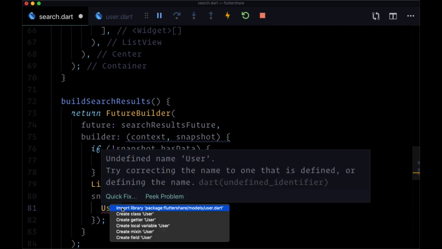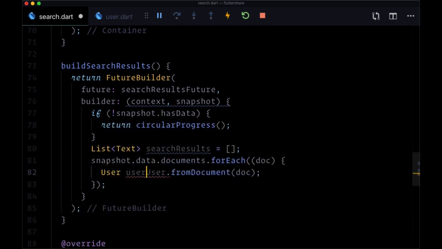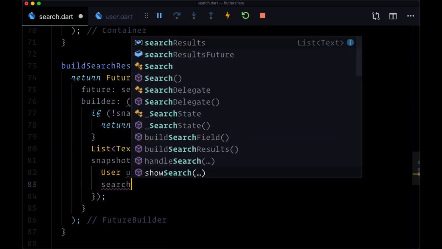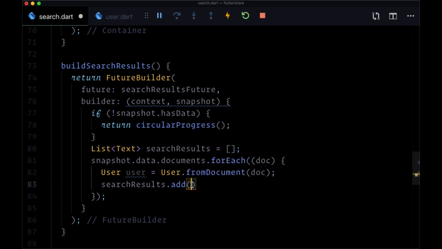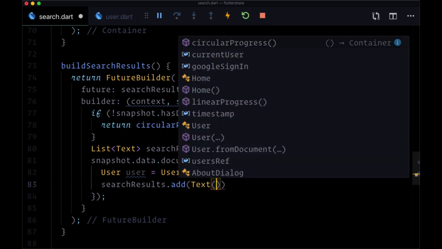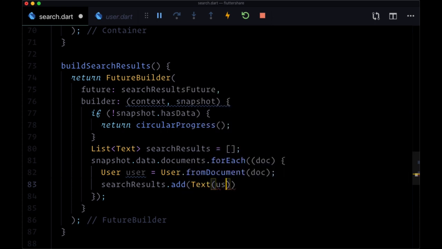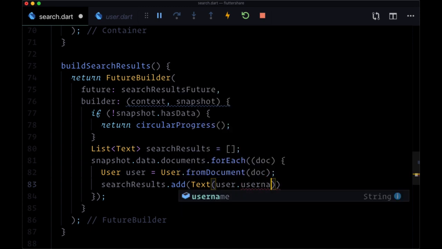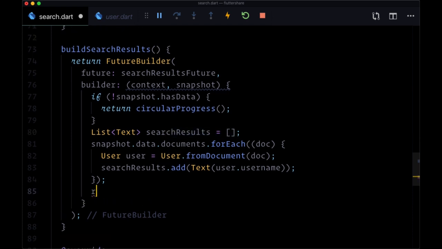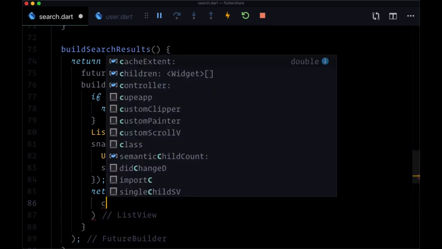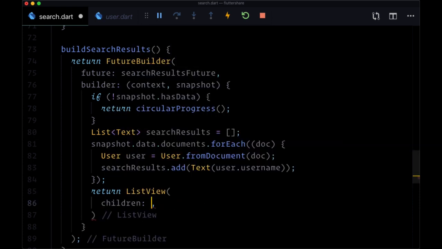We'll make sure to bring in our user model, and we'll store this in a variable of type user called user, and then we can take search results and add onto the list this user. But first we're going to wrap it in a text widget, and in particular we're going to just display their username. So we'll pass user.username to a text widget, which will then add to our list, and from this future builder we can return a list view with its children being our search results.